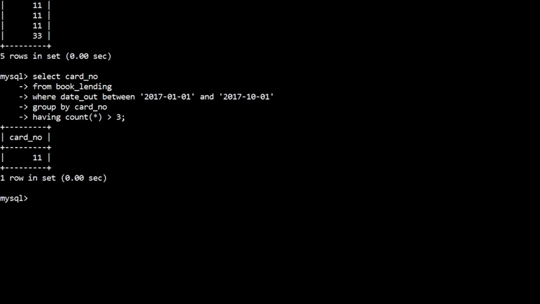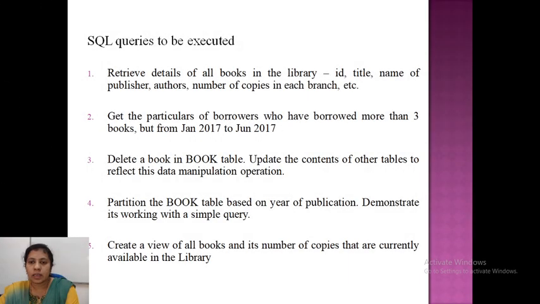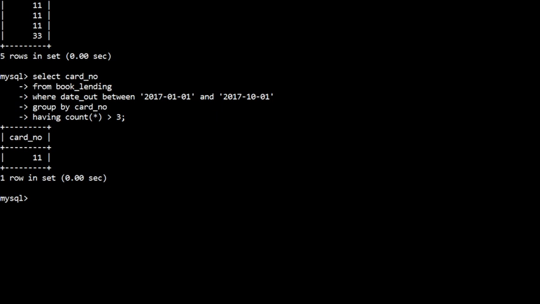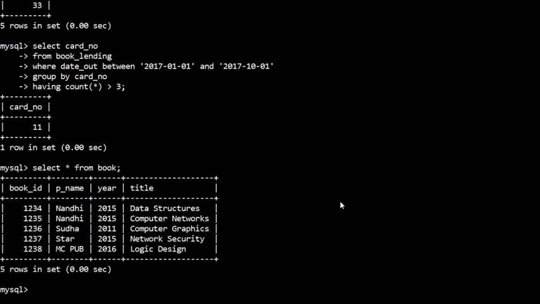So in the third one, it says delete a book in the book table, and update the contents of other tables to reflect this data manipulation operation. Okay, so how can you delete a book? For deleting, we have to use the delete command, correct? So we'll see first what all the books we have. So let's start from book, and I'll delete book with ID 1238.